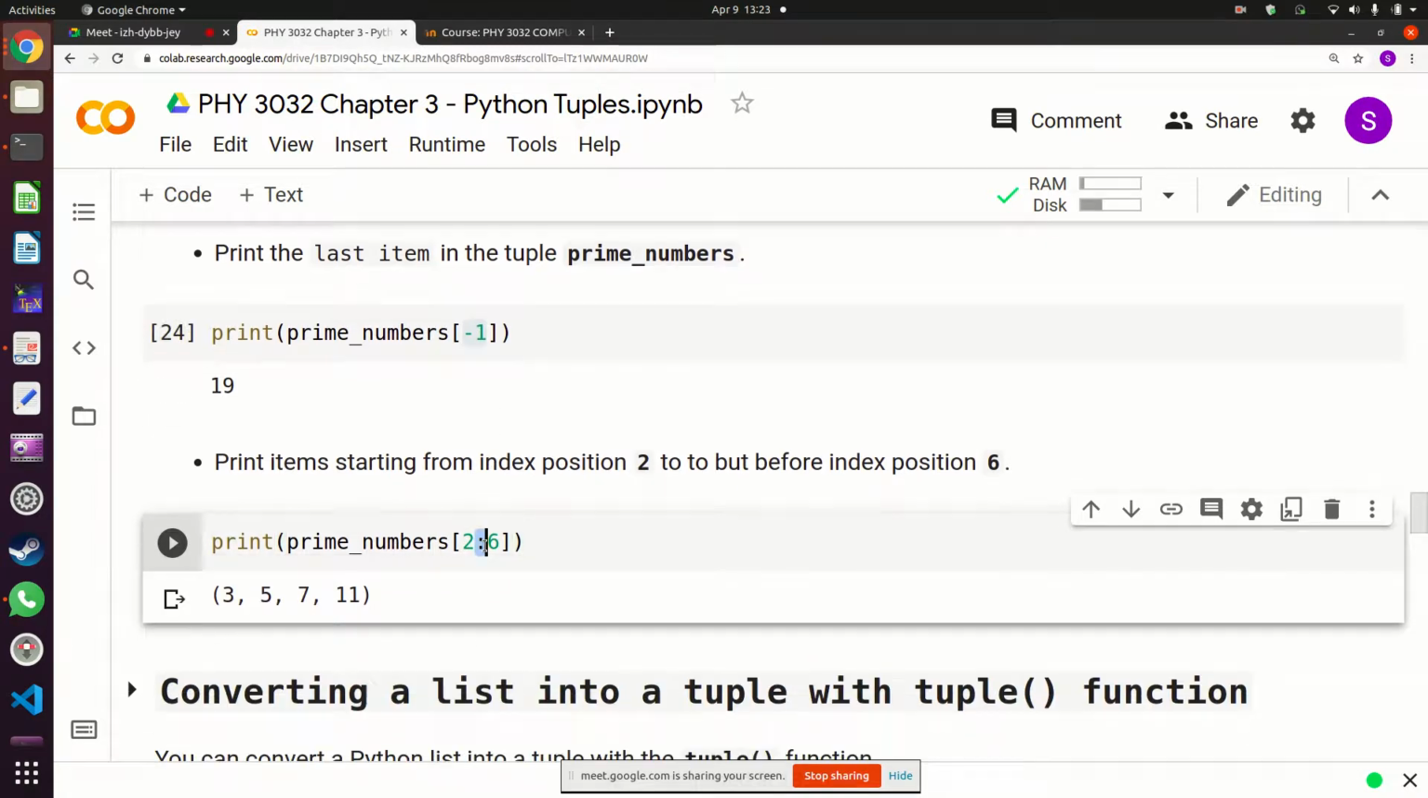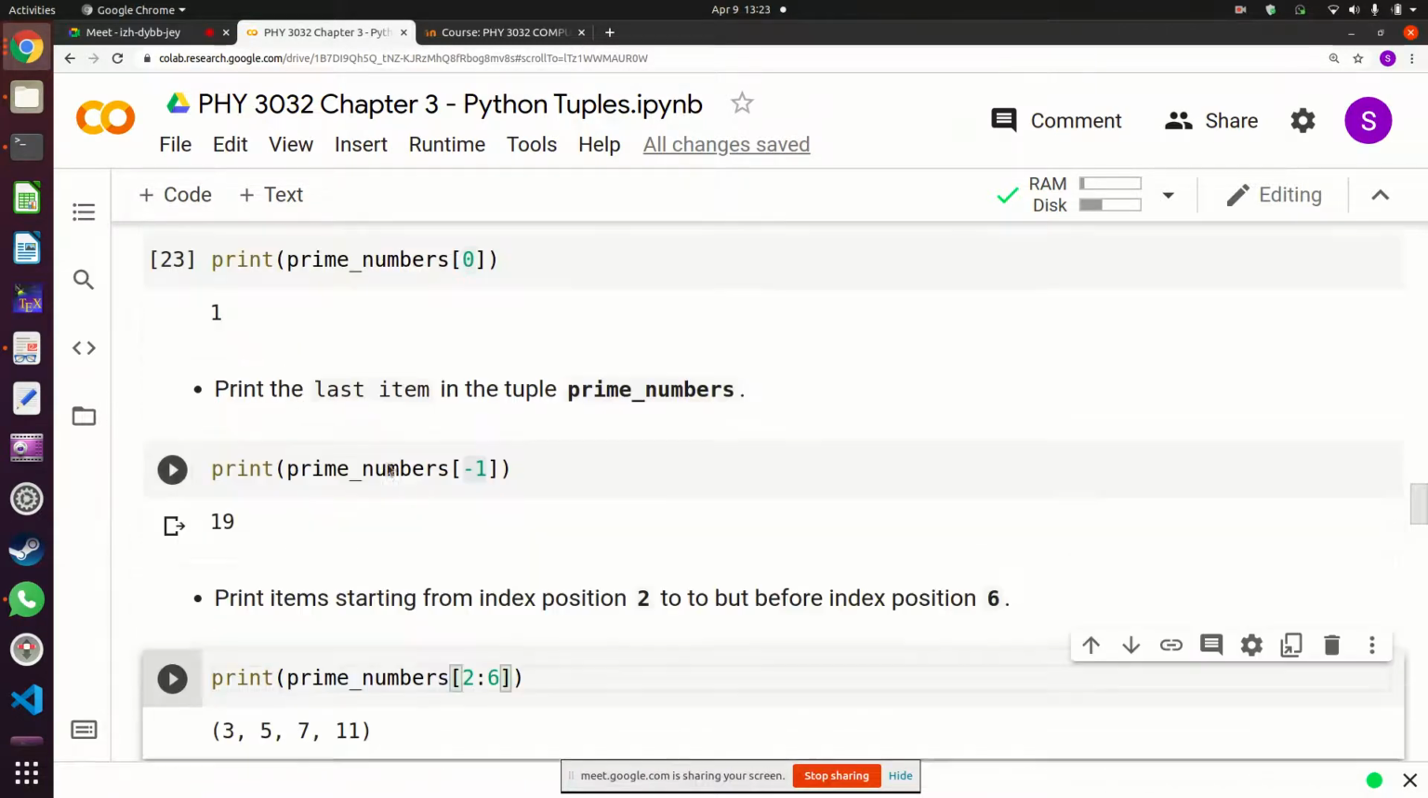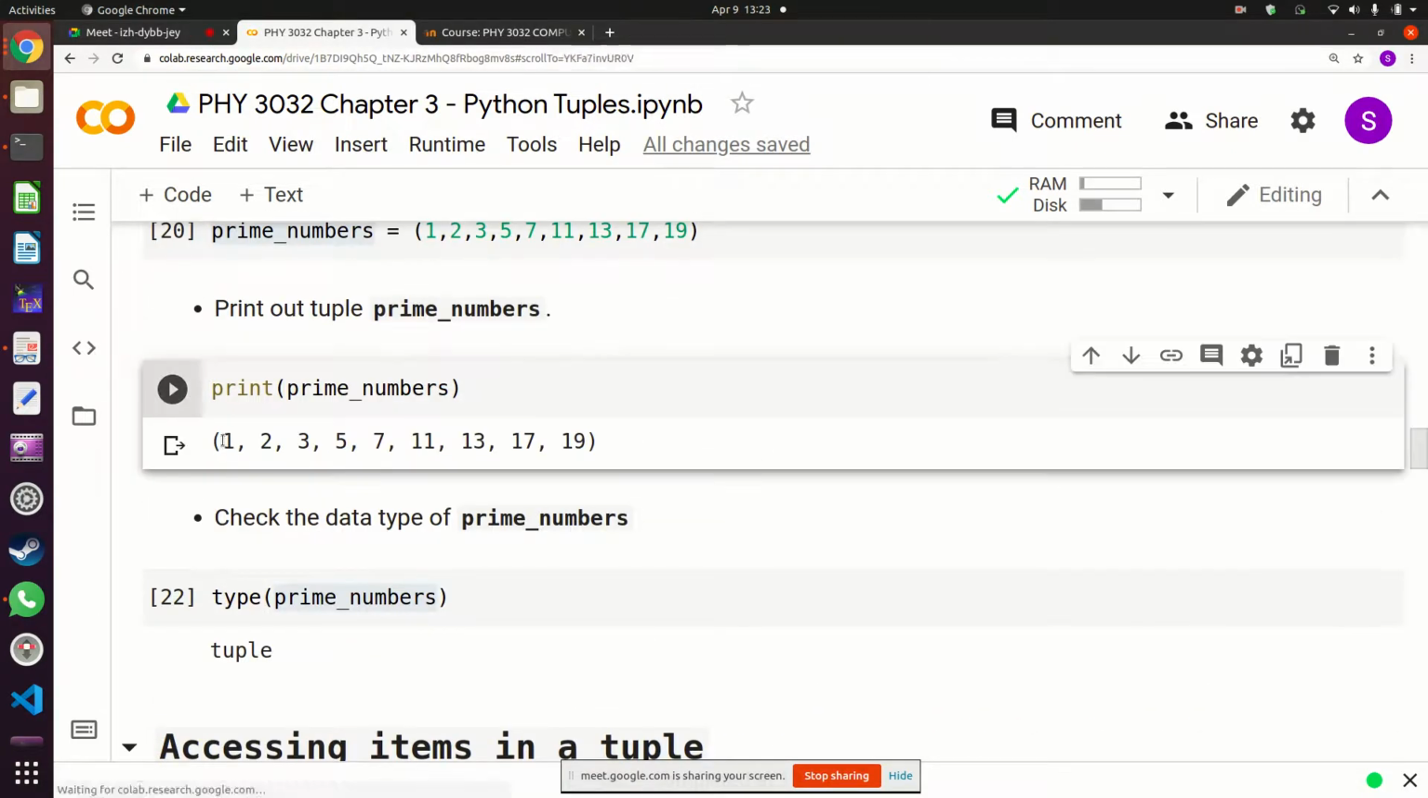A slice is denoted by this colon here. To the left of the slice, this 2 is the starting index. So you are saying you want to start by getting the value whose index is 2, all the way up to but less than 6. So index number 2, here 0, 1, 2, you want to start from here, with 3, then this is index 3, index 4, index 5.